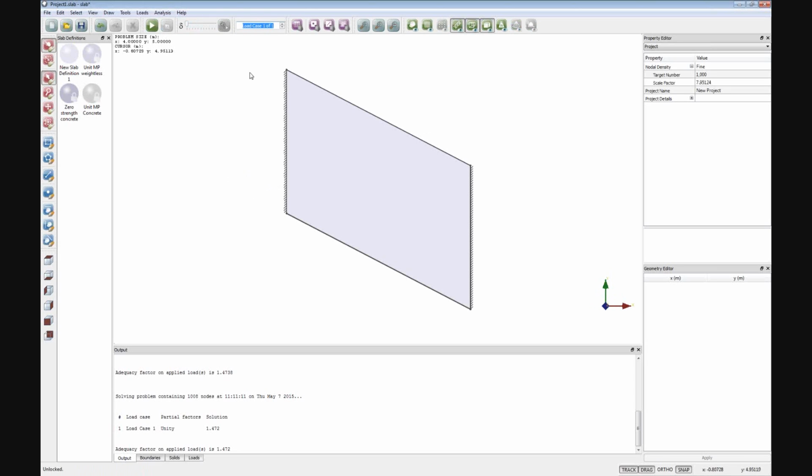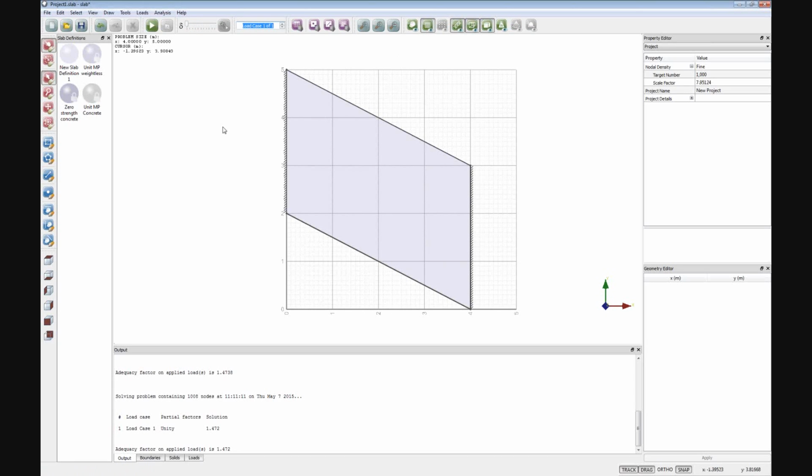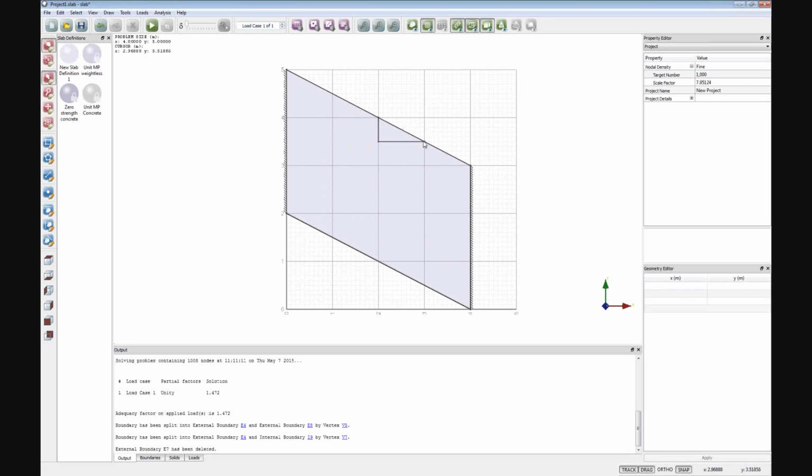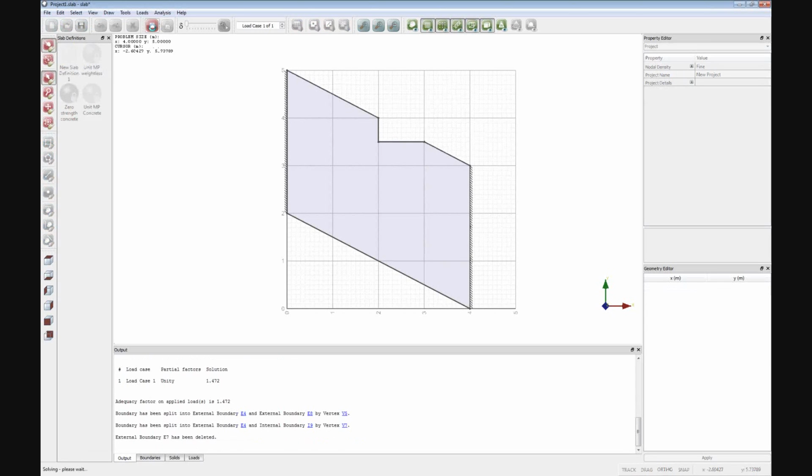Still a relatively simple failure mechanism, but the key benefit of this being general software is I can, for example, add real-world features. So let's suppose I needed to have a cutout in the slab for some reason. It needs to make some modification to my bridge. Then what I can do is I can select the area to be cut out. I can just simply delete it, and I can simply solve again.